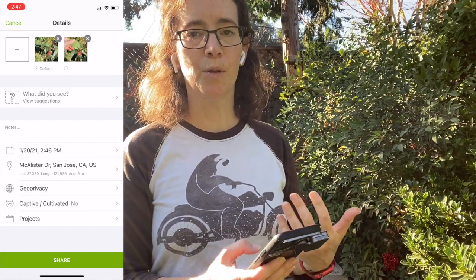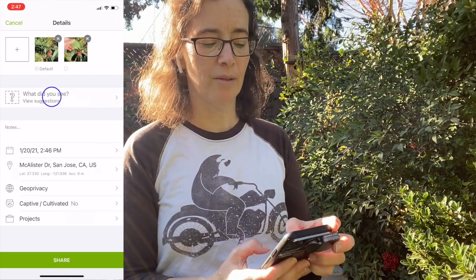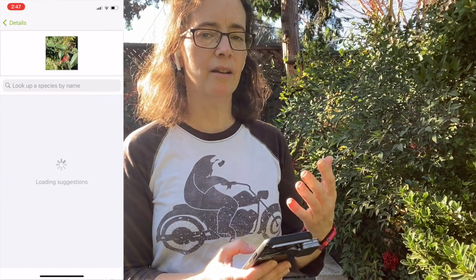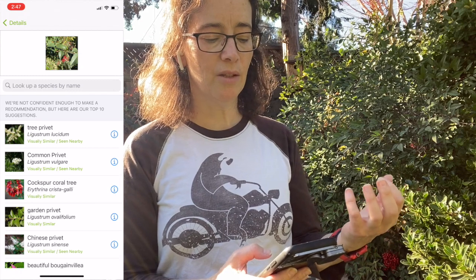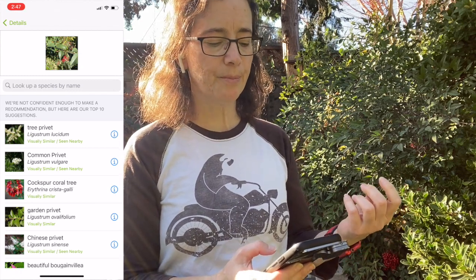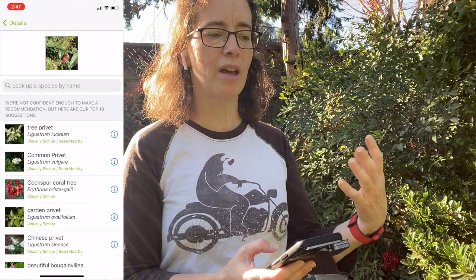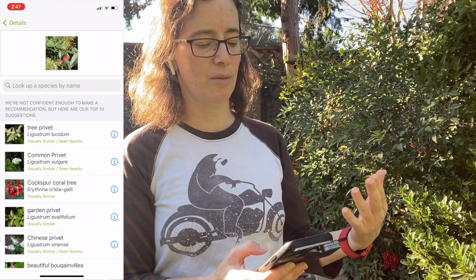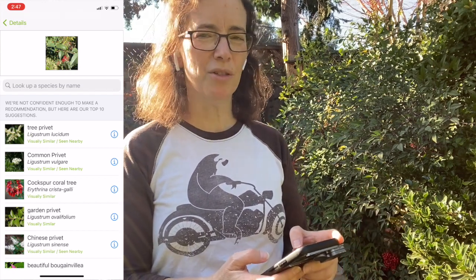Because the next step would be to say, what did you see? So I saw this plant. Let me click on what did you see? And then now the app is using AI, artificial intelligence, in order to try and guess what I saw. And it's using my location and a photo in order to try and compare that with what other people found in the area and estimate what I found. So this is indeed a privet, but I'm not sure about the species.